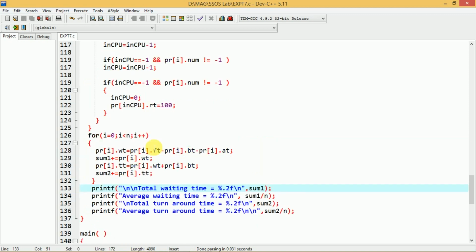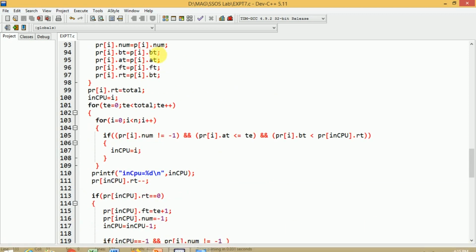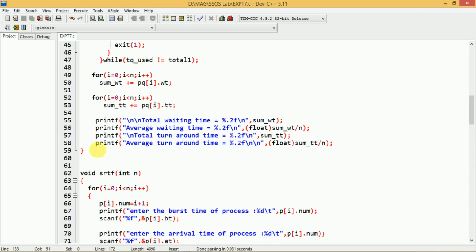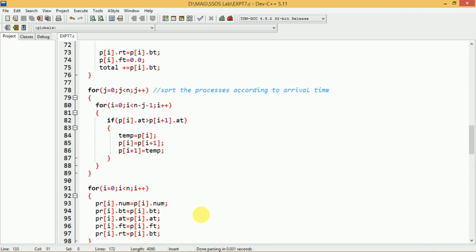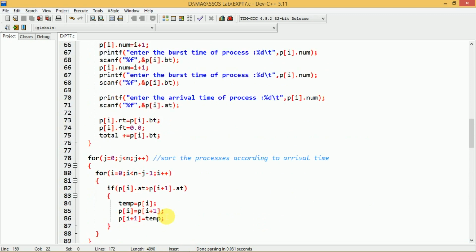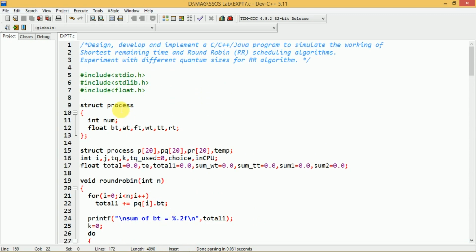Okay. So in this way this shortest remaining time first scheduling algorithm can be implemented through this particular user defined function. Hope all of you understood this particular program. After case 2, in case 3 we have simply exit. Still, if you have any confusion or have not understood any part of this program, please feel free to discuss with me in order to understand the concepts.